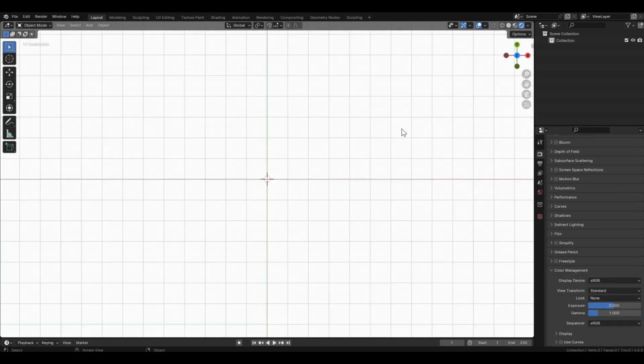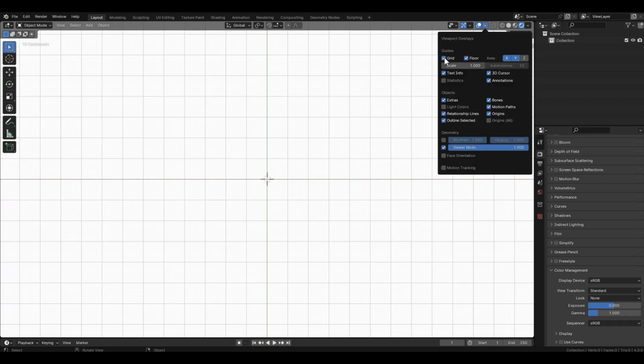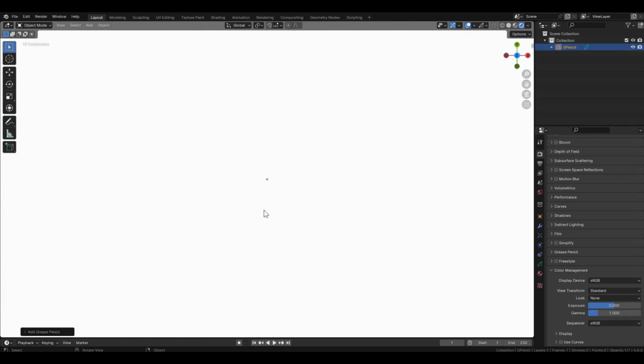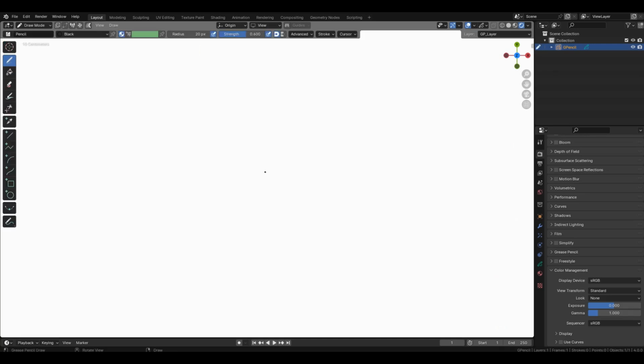Switch to top view and turn off the grid with the 3D cursor. Create a grease pencil object. Switch to drawing mode. Set stroke density to maximum. Disable pressure sensitivity and increase the brush radius.